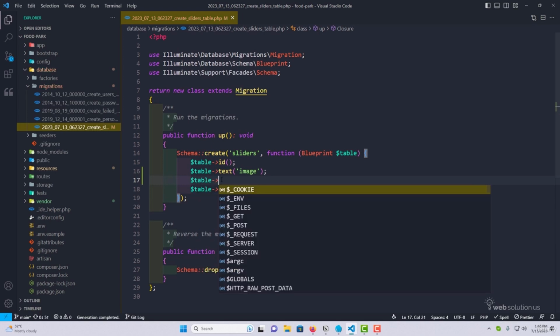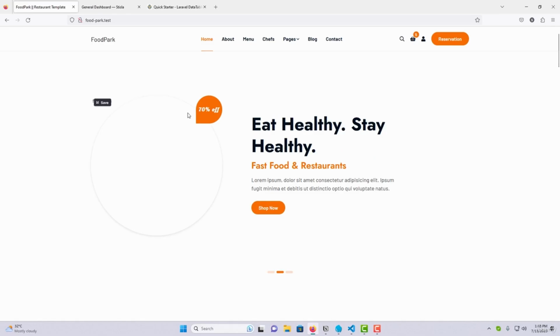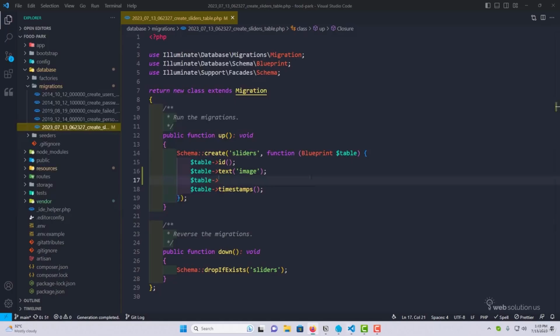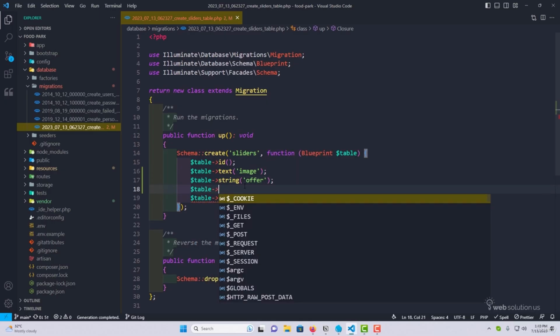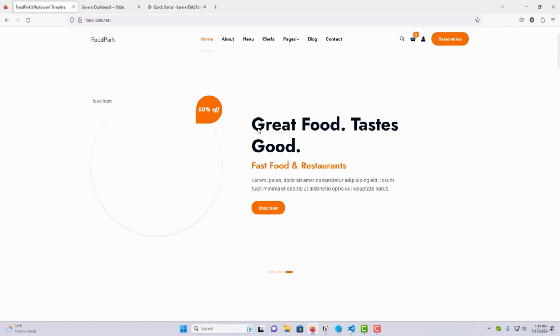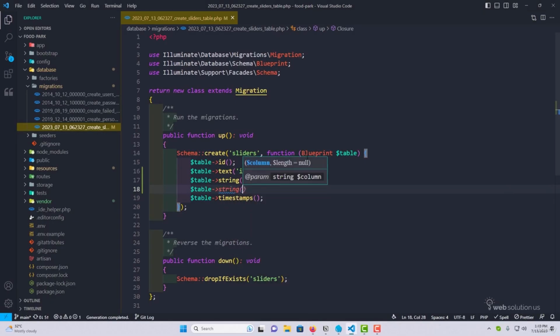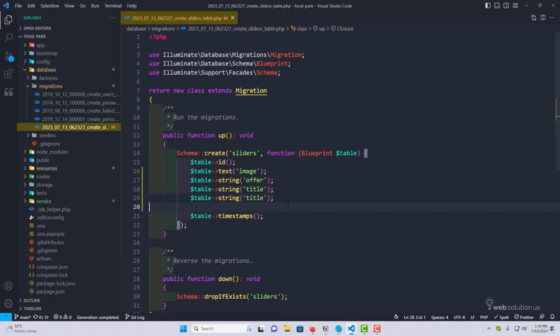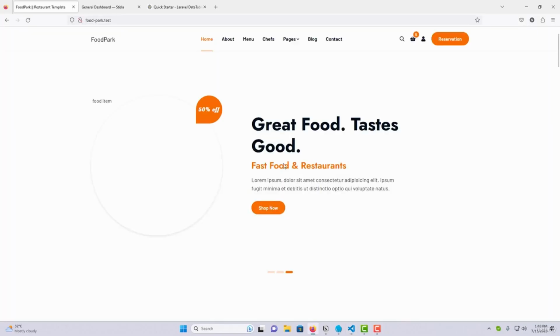Then I will create another one. This will be for this offer portion, right? So it will be a string, and we can call this column name offer. Let's create another column which will also be a string, which will hold our title. I'll call the column title. Then we can copy this one, paste it again. After that we have this subtitle, right? So sub_title.